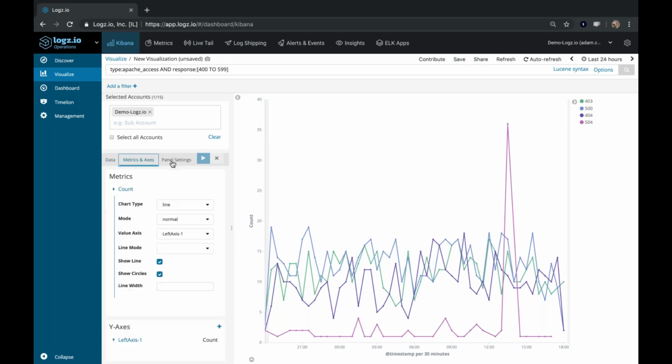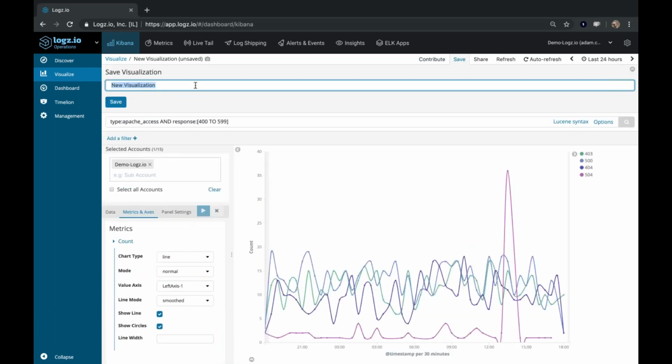Now you can also go to the metrics and axis. I like to change the line mode to smooth, just so it's a bit more appealing. I'm going to save this one.